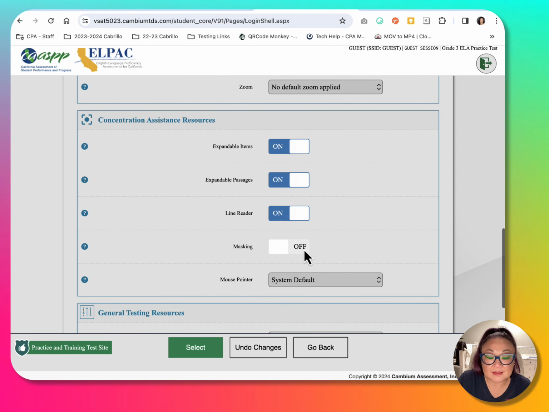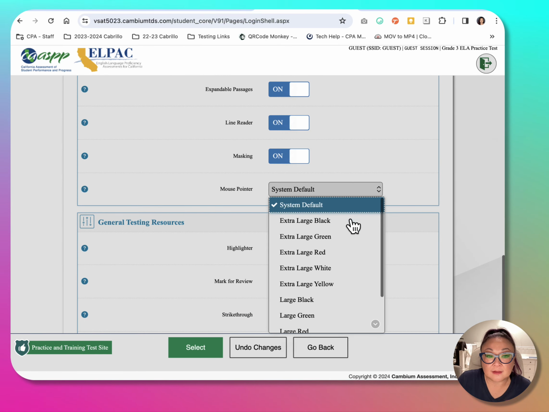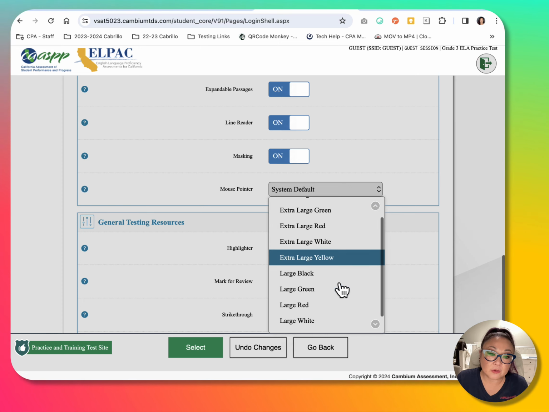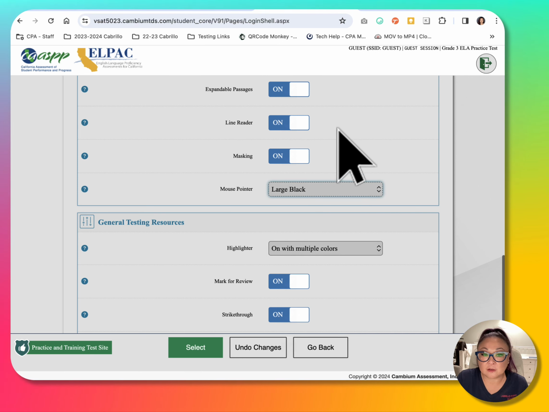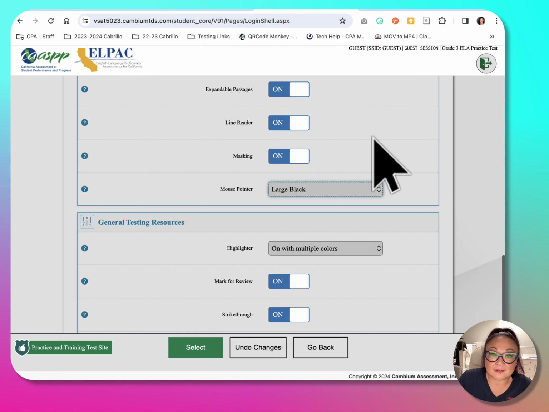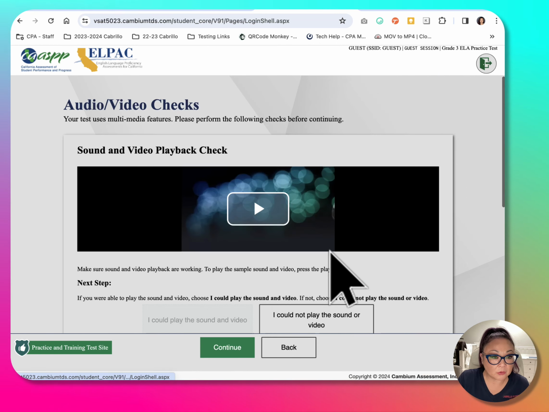We also have masking, and what masking will do is allow you to physically draw a block over a certain part of the screen to block it from your vision so it does not distract you. Mouse pointer sizes and colors. I like to turn this on for third graders because they're not used to using a computer yet. So I like to make their cursor a little bit bigger for them. So see, that one has already gone into effect. I think that's it. Everything else is already on. So let's go see what these look like.